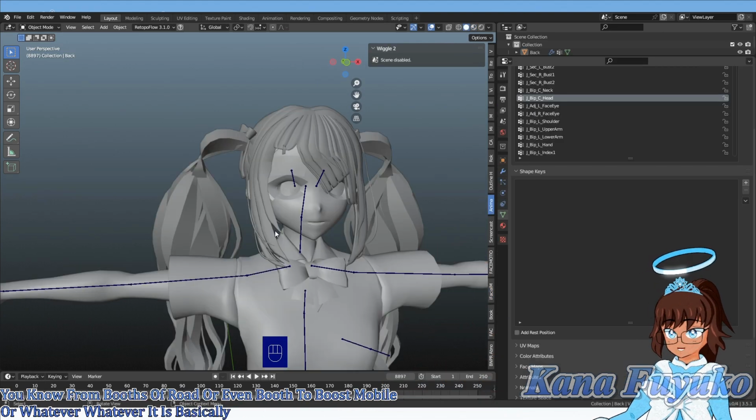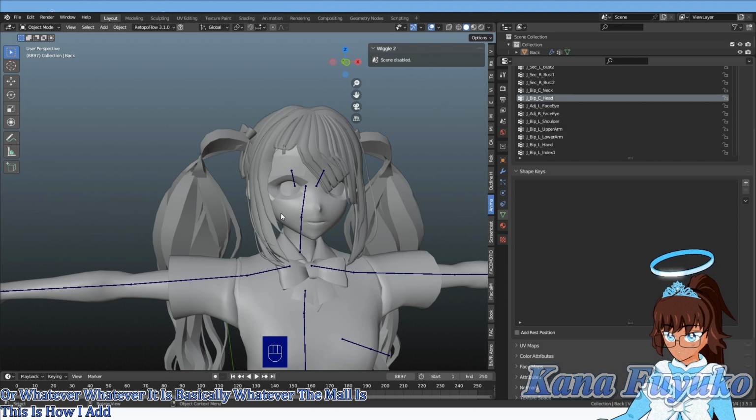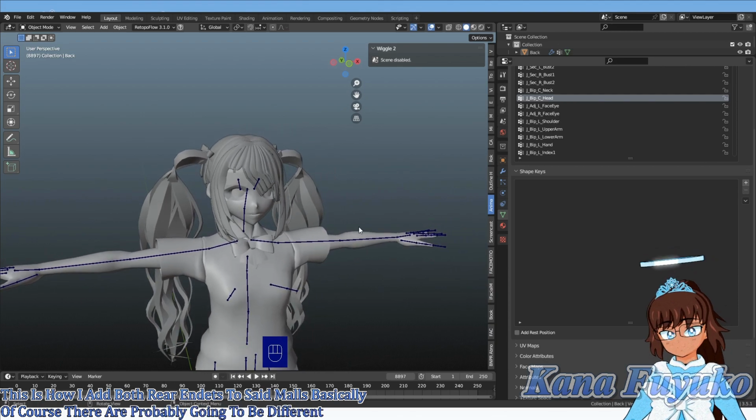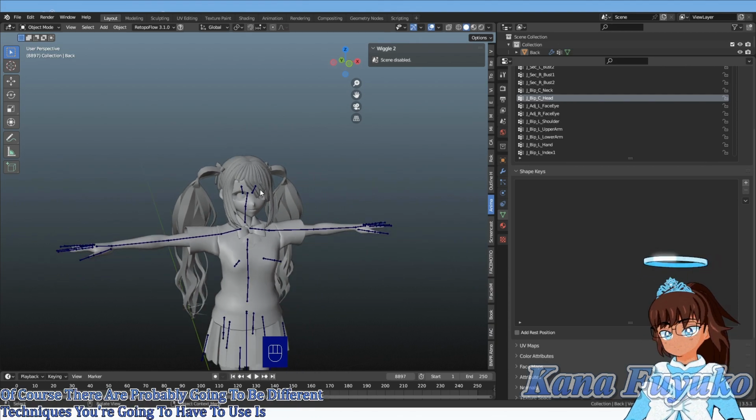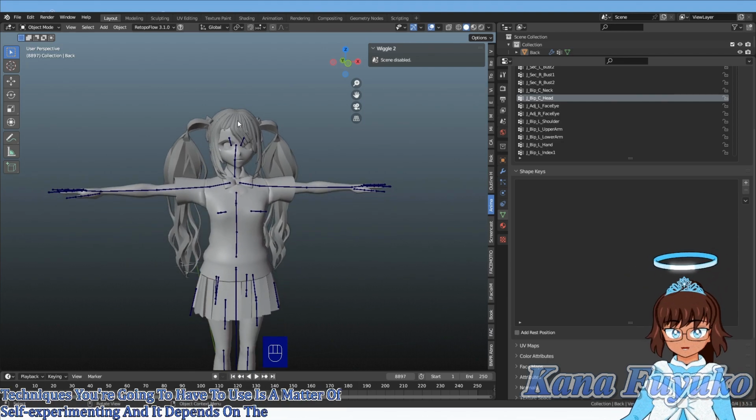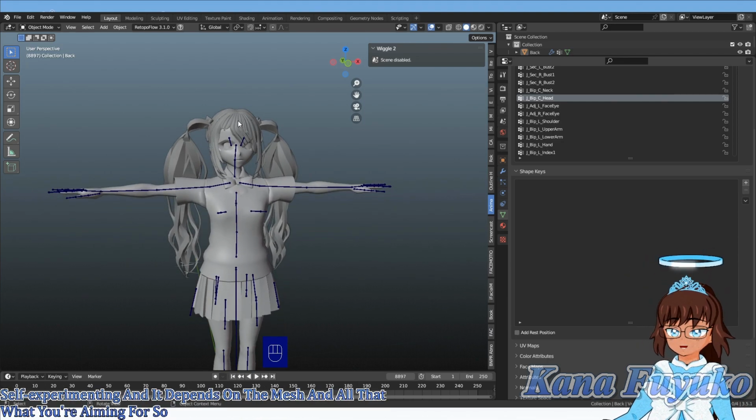There are probably going to be different techniques you're going to have to use. It's a matter of self-experimenting, and it depends on the mesh and what you're aiming for. And of course, please take your time, because depending on what you're aiming for, it may require a lot of editing. It may take hours to edit. So keep that in mind.